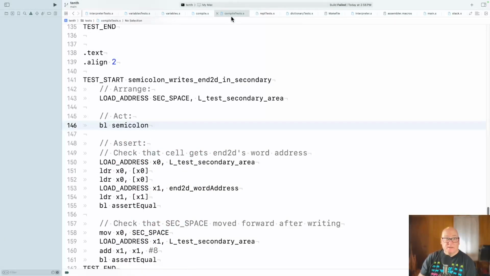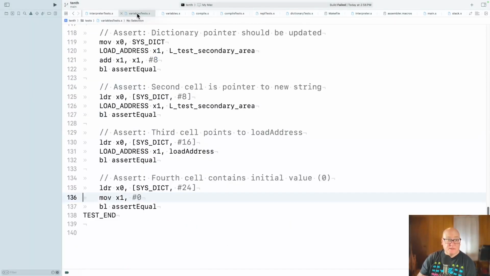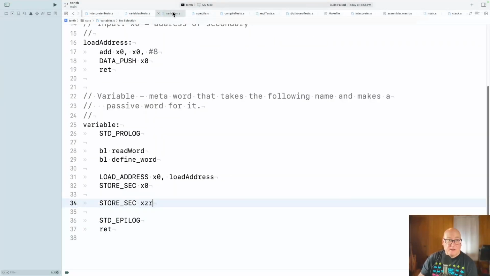Let's see, compile, no, variables. So our test made sure it contained a 0, and our compile wrote a 0 after it wrote the load address. So yeah, normally you would define a variable and assign values to it, right? But we don't have the operators for that yet. So that's our next task.